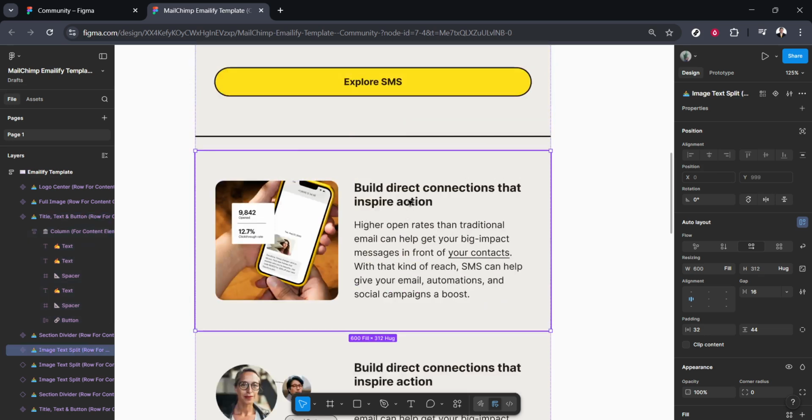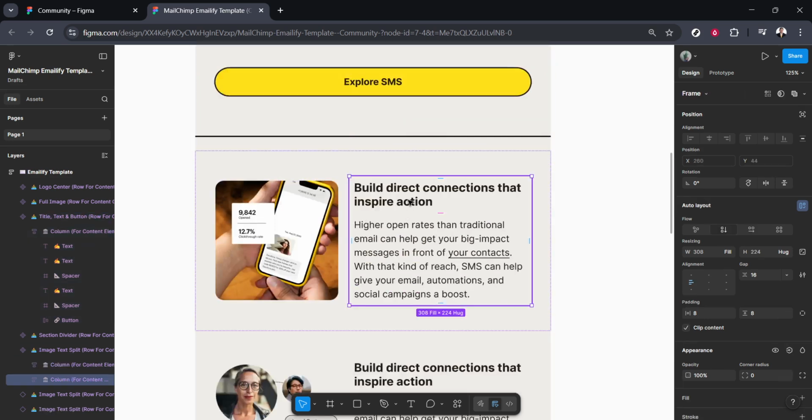And there you have it. By following these steps, you can quickly leverage Figma's community to find and customize professional email templates, streamlining your design process.